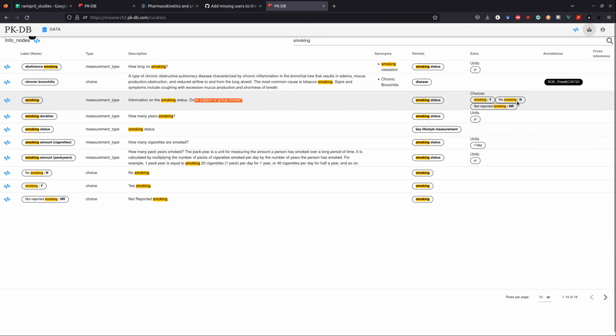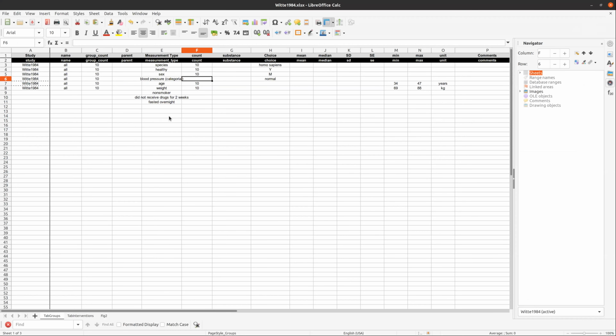Okay, smoking looks pretty good. It's just smoking, and we still have to say smoking, no. And then we wrote this down. So this is just smoking, and categorical, so it's no. And this is also valid for all 10.